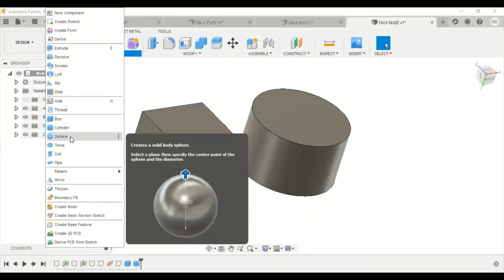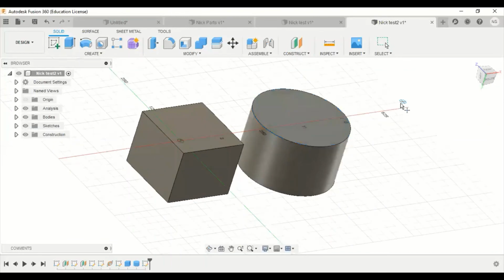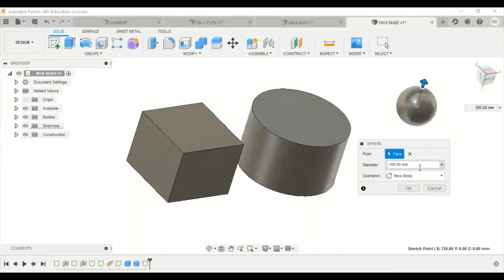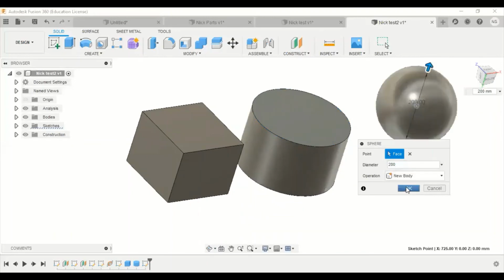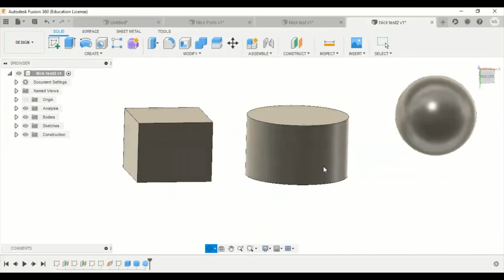There's a sphere. I'm just going to pick a plane, choose my location, and I can make the sphere diameter as big as I like, 200 millimeters. Okay.